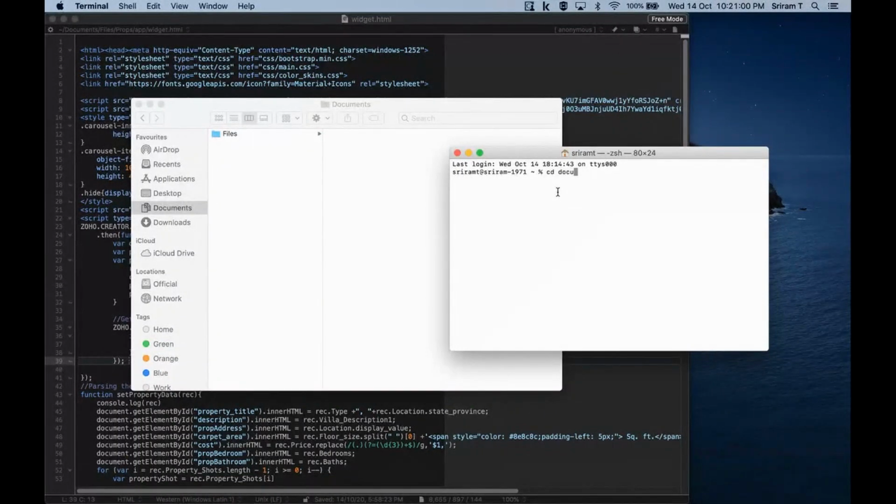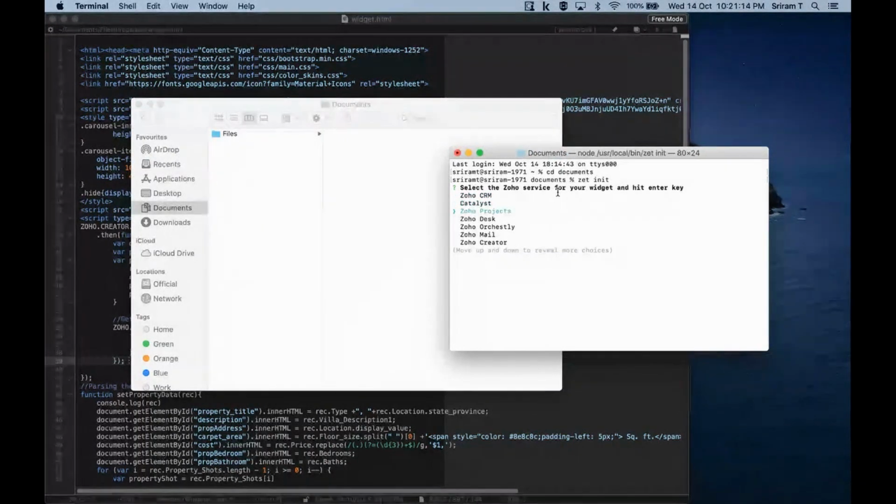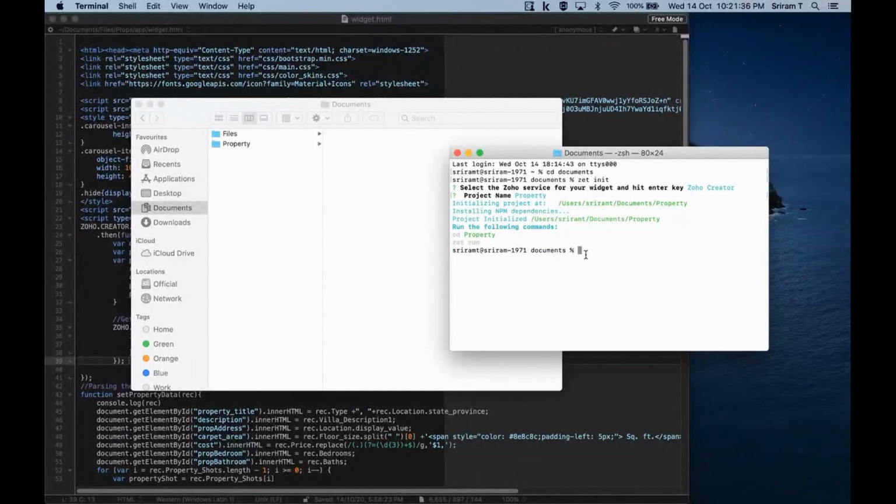folder. So I get into the actual folder where I would like to create it, and now I use the zet init, which is the command to initiate a project. It gives me the option to choose the Zoho service which I would like to create this widget for. So I choose Creator, and I give in the name for the project folder. As you can see, as soon as I hit enter, it created the folder, and all the required files are already auto-created in that specific folder, which we will look at in some time.